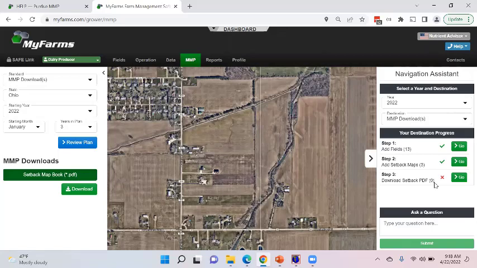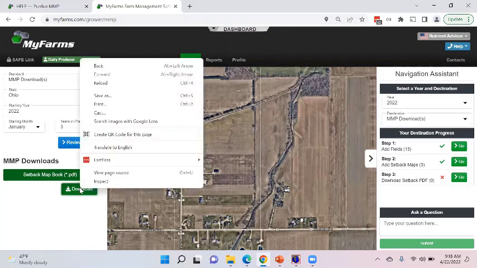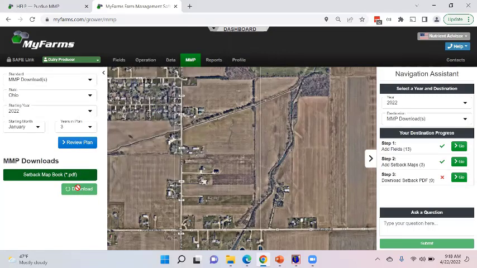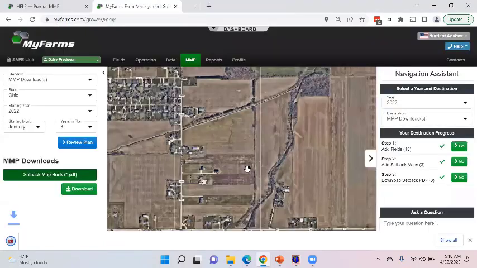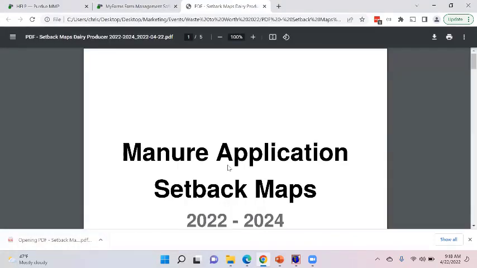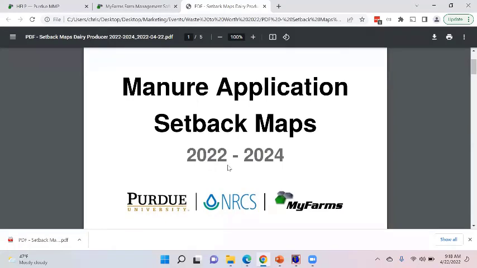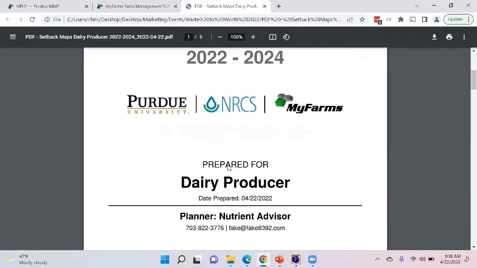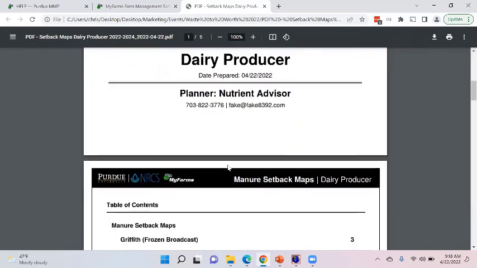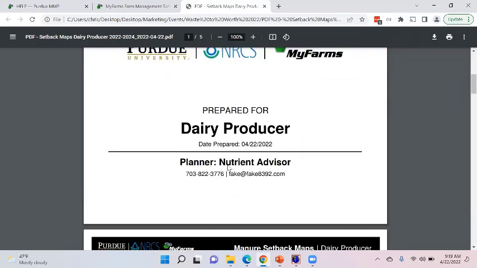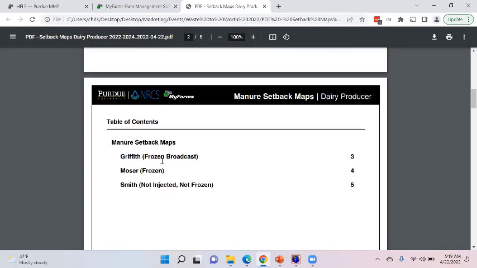We have not downloaded the setback PDF yet, so we have the red X. If I was doing something else and wanted a shortcut, I would just hit go and the system would automatically make all the selections. All I have to do at this point is click download. And there we go. We've got our application setback or manure application setback map book. It's got the producer's name on it, the planner's name on the cover page. Here are all the setback maps followed by the nicknames that we gave them.